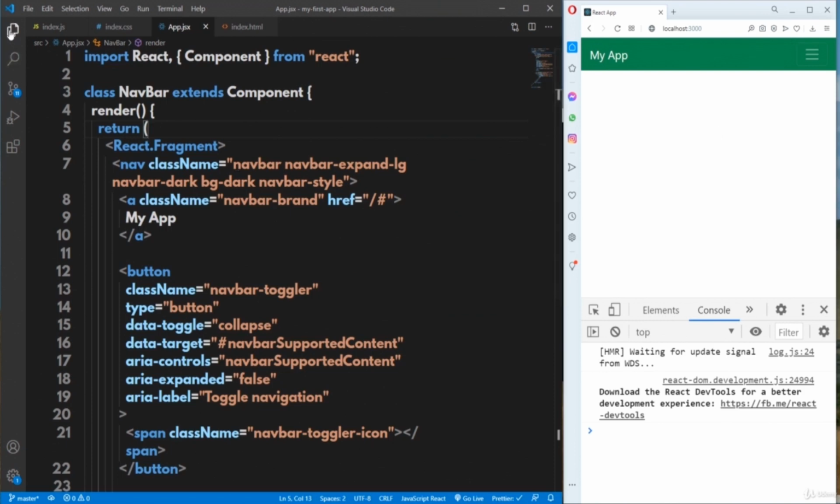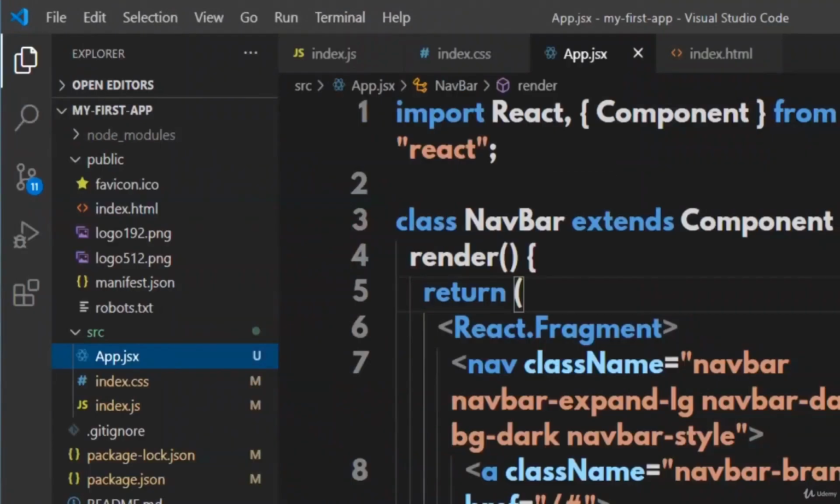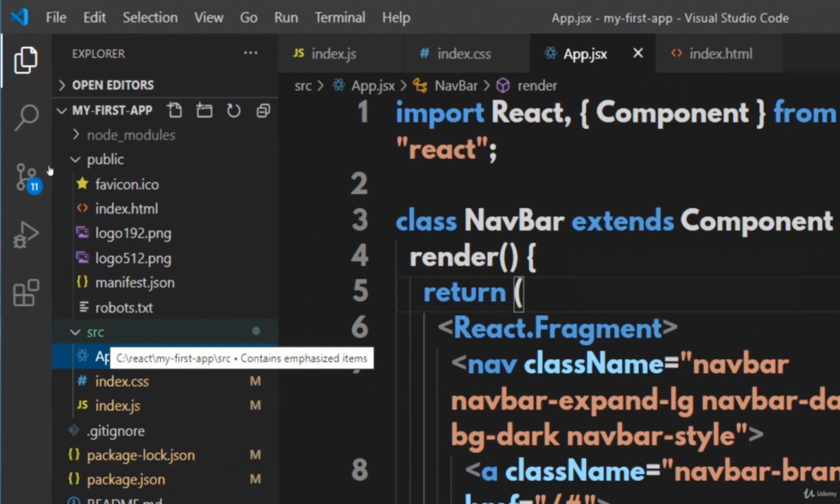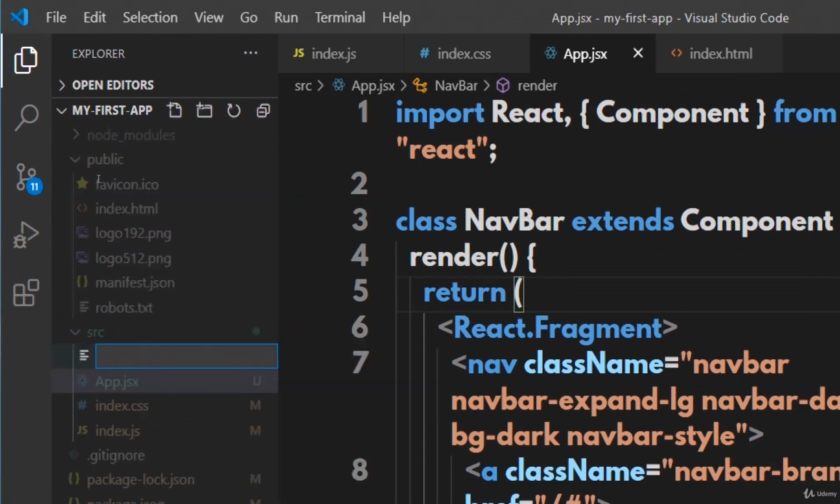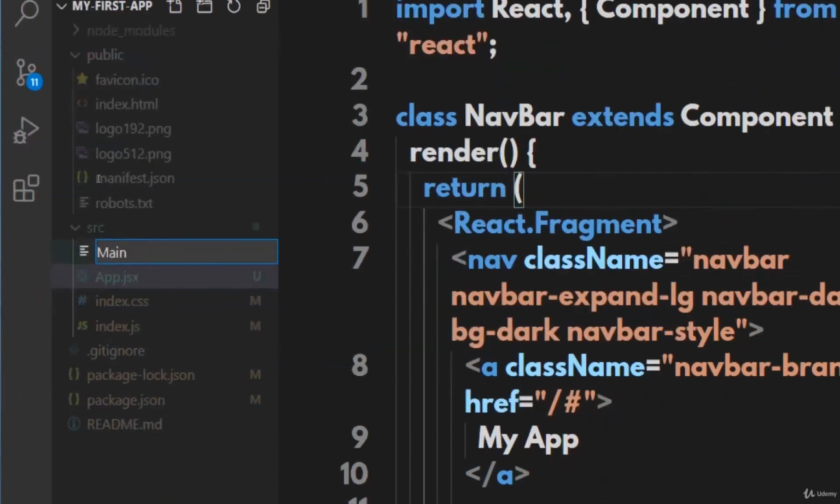So let us open the Explorer window in Visual Studio Code and right-click on src, new file. File name is maincontent.jsx. That means we are going to create a component called main content, and for all the components, the file extension will be .jsx.